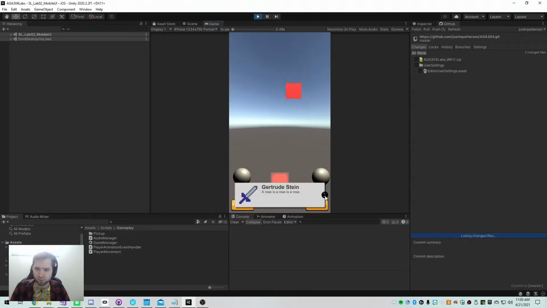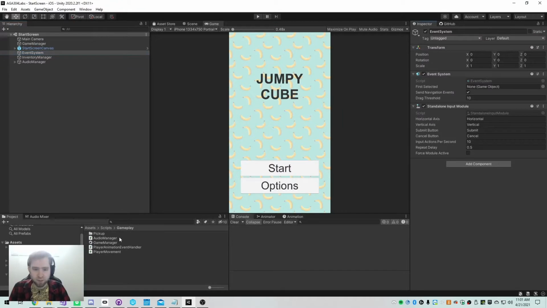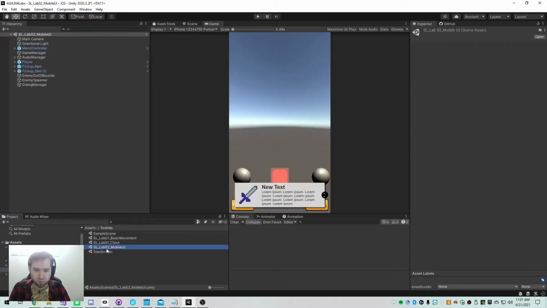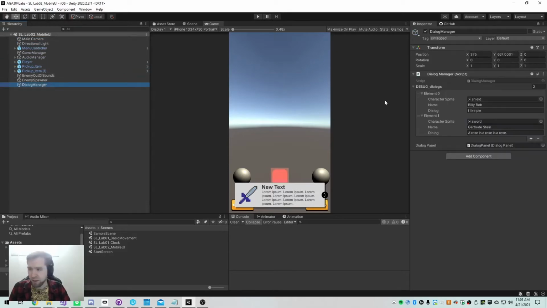this conversation. If I go to that particular scene, I think it's the mobile UI scene, the dialog manager had a set of debug dialogues that it just plays on start. But we actually don't want that. We want it to wait and then play any set of dialogue.